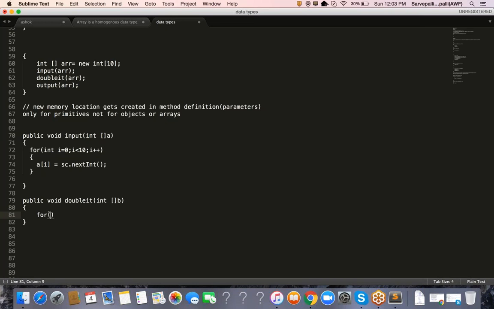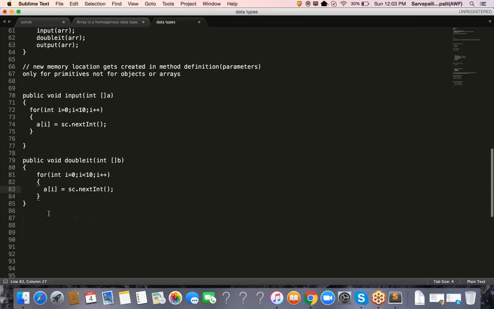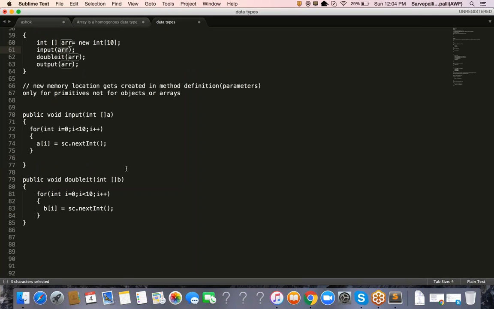So for doubleIt, I can put one more function with for int i = 0, i less than 10, i plus plus. And here what I can do, I can simply do A of i is equal to sc.nextInt. Okay, it's B of i. Okay, these are just local variables, int B. So local variables, but pointing to this memory location. Got it? Yeah. So now public void output.